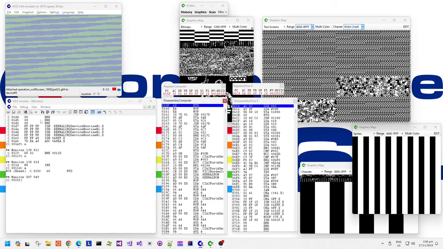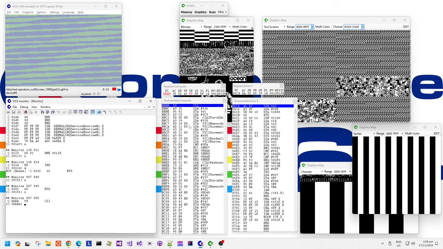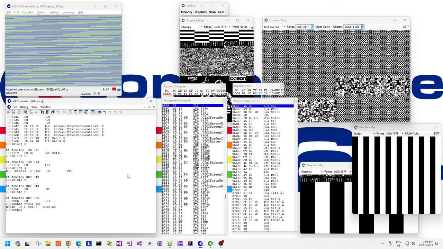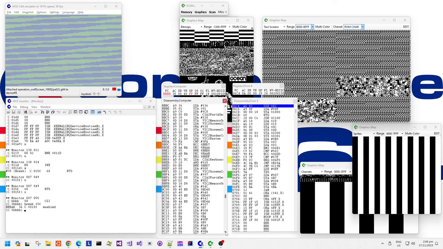If we step back out now, and go back to where we were being called from, we can see it manipulates the processor port. We can see it's setting the VIC memory and screen mode and stuff like that by the look of it. And it is probably going to... oh look, it's doing it. It's probably going to display the screen at this point.